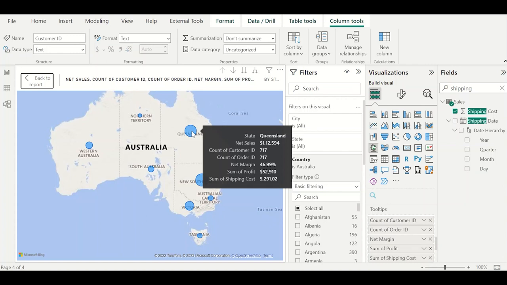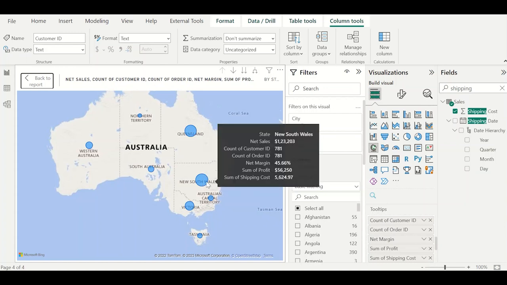So Queensland is doing a fairly good job, which is above the average. Then sum of profit is 52,000, and shipping cost is roughly around 5,000. In New South Wales, you can see the net sales is roughly around 123,000, and the number of customers is roughly the same as in Queensland, which is 781, and net margin is again good, more than 45%, and then profit is 56,000, and shipping cost is roughly around 5,600.